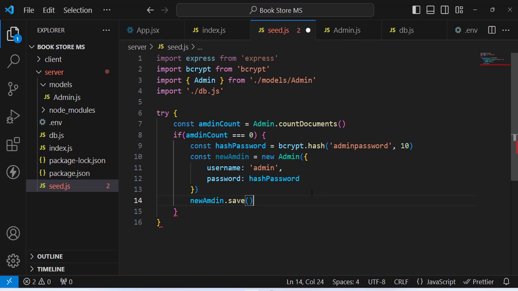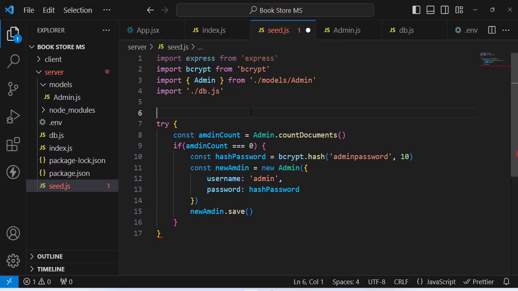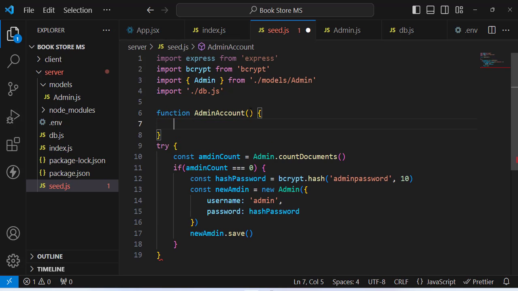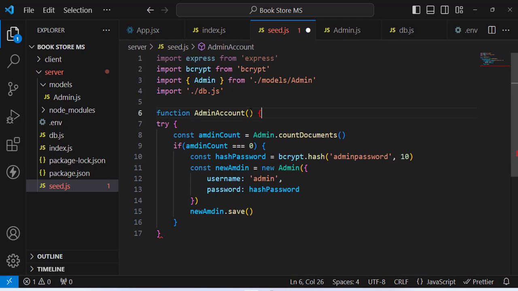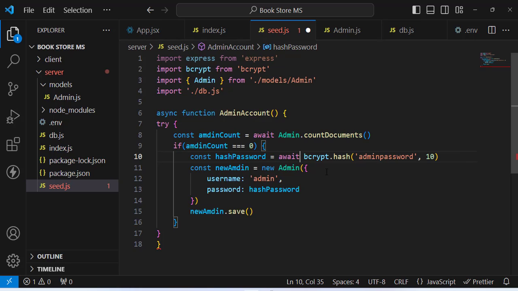So what we should do, let's create a function. Wrap this inside a function, adminAccount. This is a synchronous function. Let me make it async, and let's add here an await keyword, and also here and here.